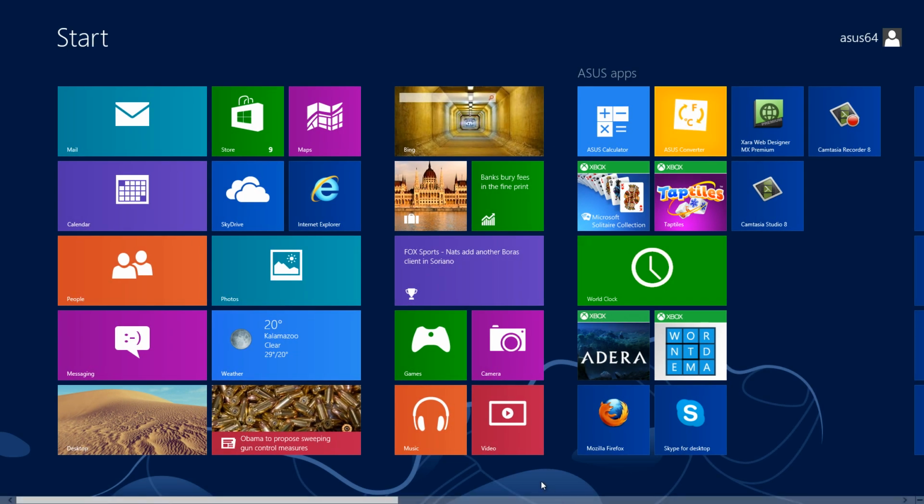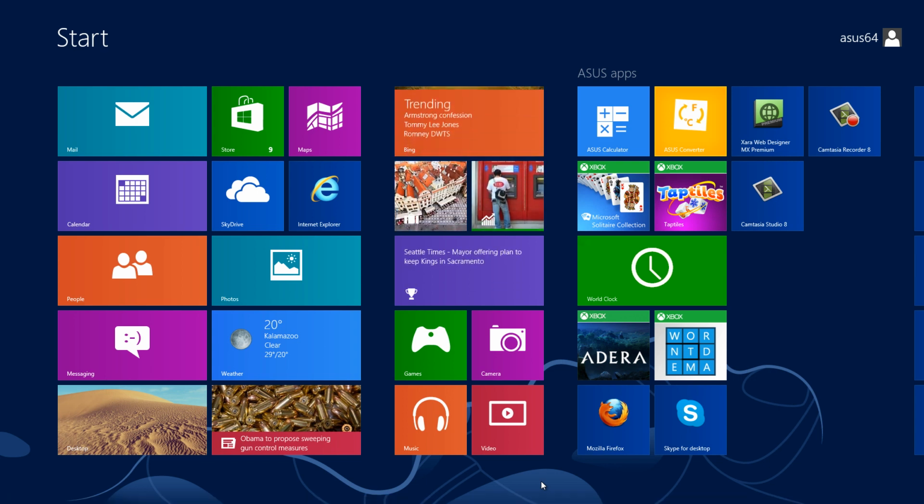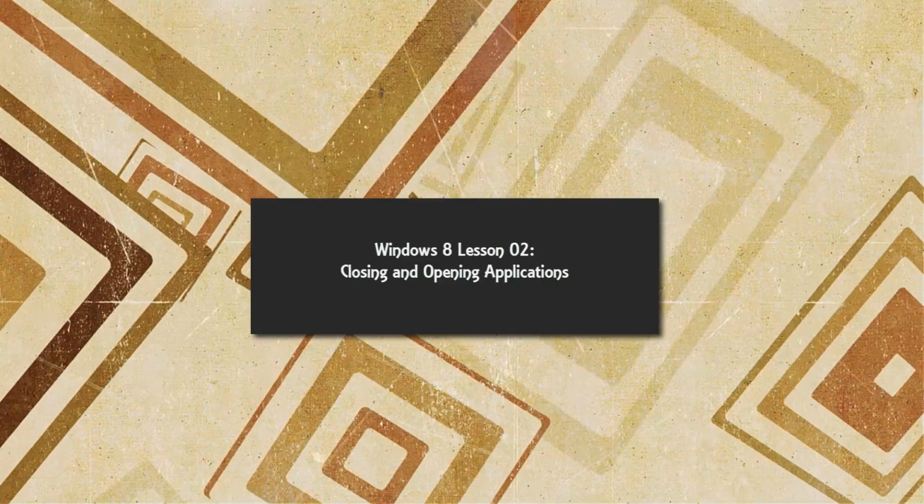So that's how you close applications in Windows 8 in the desktop view and also in the Metro Windows 8 interface view. So I hope this tutorial was helpful for you.